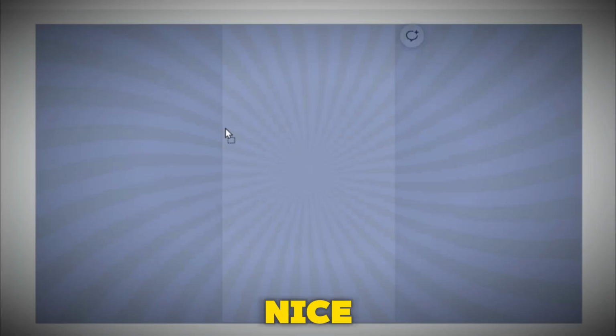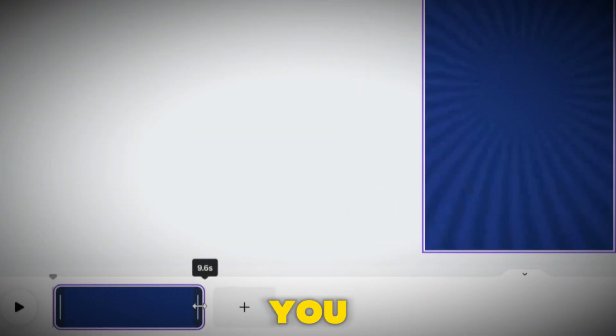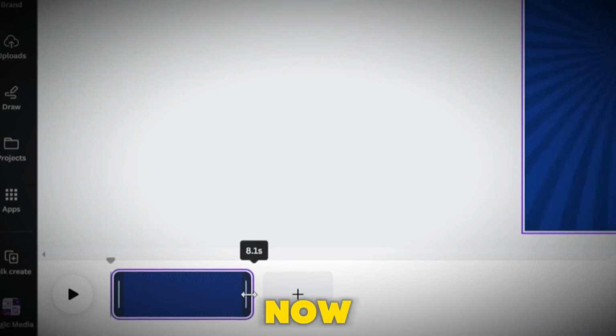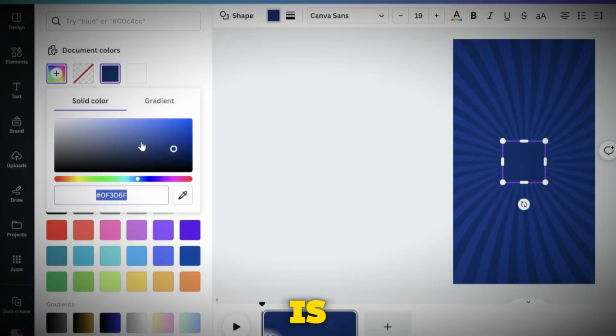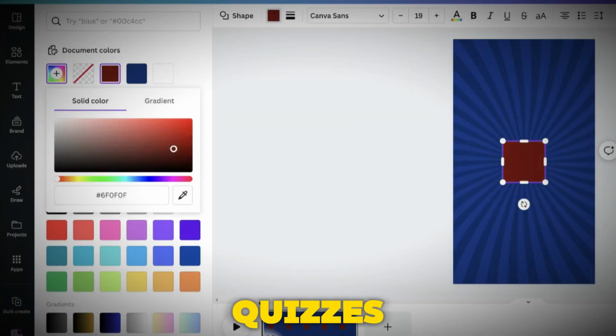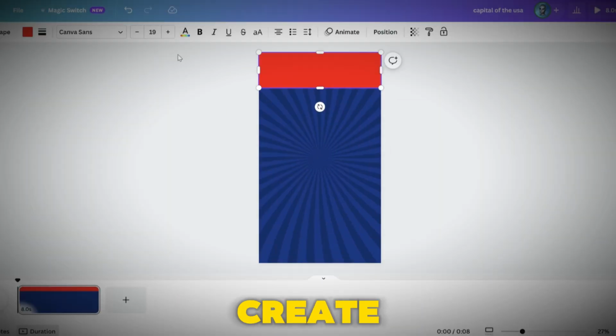Now let's choose a nice background. I recommend searching for spiral background and choosing the one you like. I choose this blue one. Now, we will reduce the duration of the video to 8 seconds, which is a perfect duration for this kind of quizzes. Now we will press the letter R on the keyboard to create shapes.